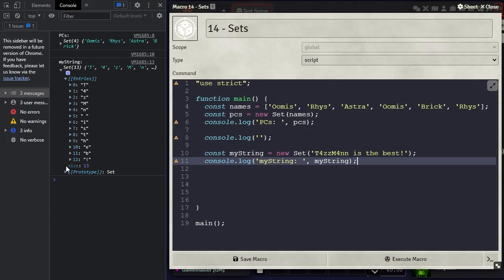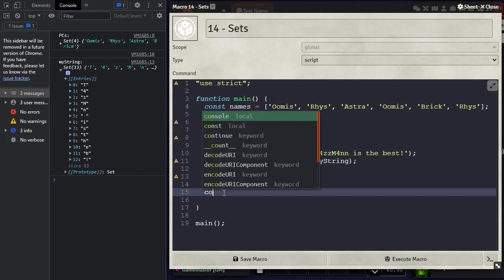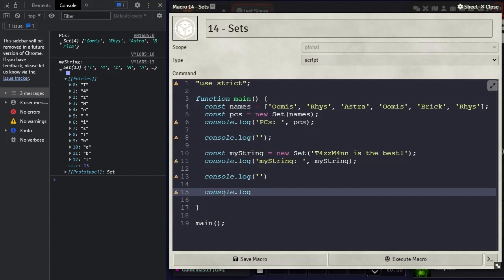And then, as I was pointing out, we have the size property that we can always access. So let's grab this real quick and drag that down here. I should be adding my comments as we go. Let's just say console.log, and how do I want to do this? myString size, colon.